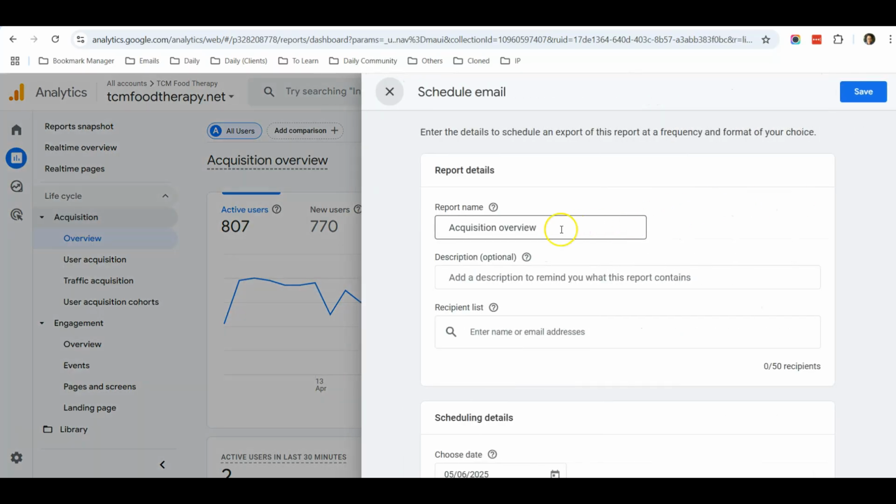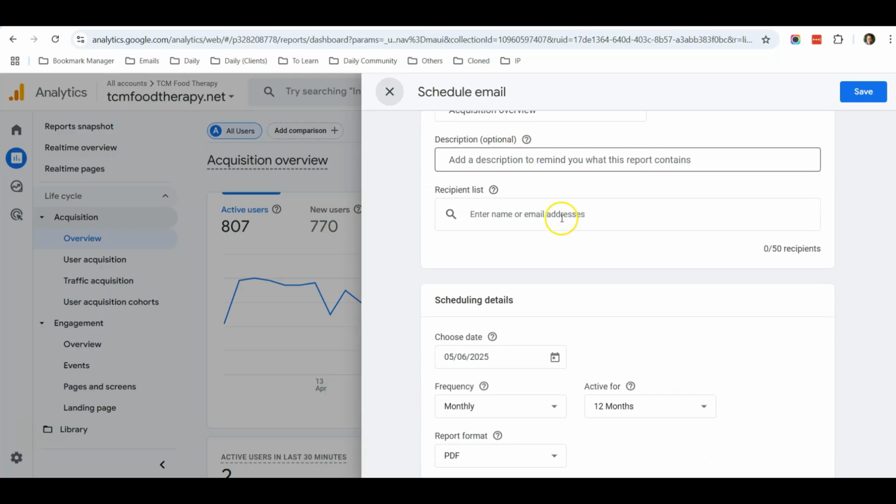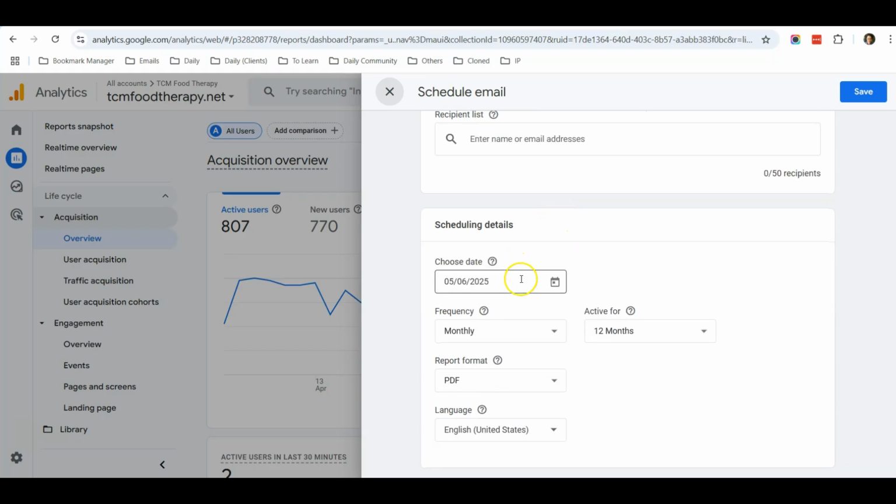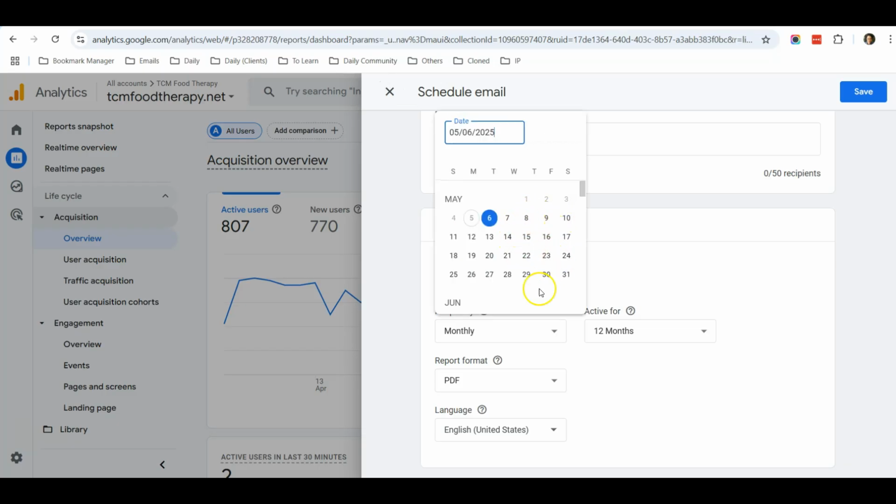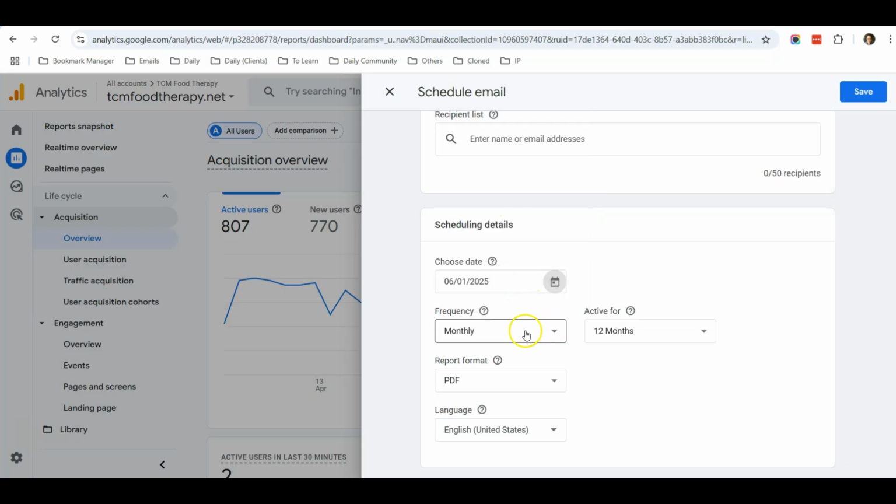Once you click on schedule email, you can enter the email report name, description, and you can enter your email over here, and you can choose a date. Normally for me, I will choose the beginning of the month, so 1st of June, for example, and the frequency is every month. If you do not like to set it to every month, you can set it to weekly or you can set it to quarterly. There's also a daily option available as well.